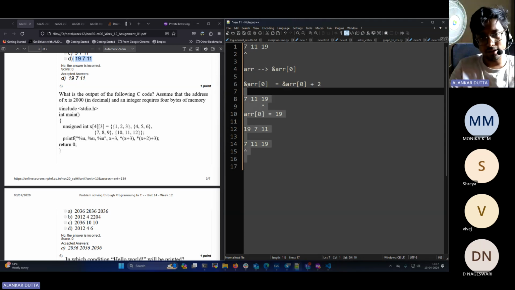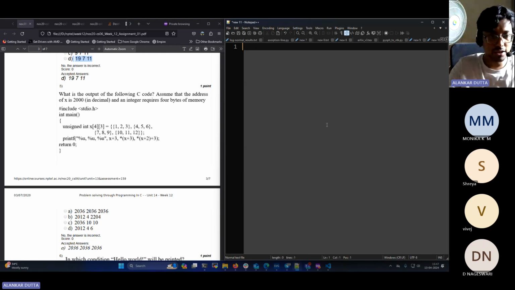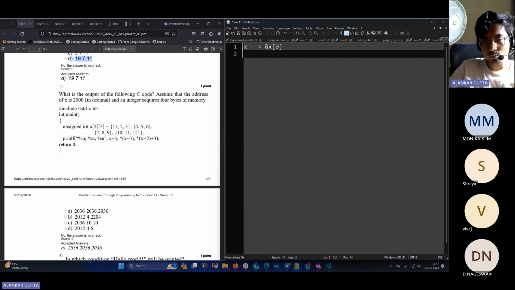Okay. But since this is a 2D array, this is a little bit tricky. So let's look at what I mean by this. So this is x, right? And this should decay to &x[0], right? So what is &x[0]? &x[0] is nothing but the first row itself. If you remember, this is a 2D array, so &x[0] will correspond to the first row. So this is a special kind of pointer called an array pointer. And this array pointer is going to be of the size of 3 integers because it's the first row.